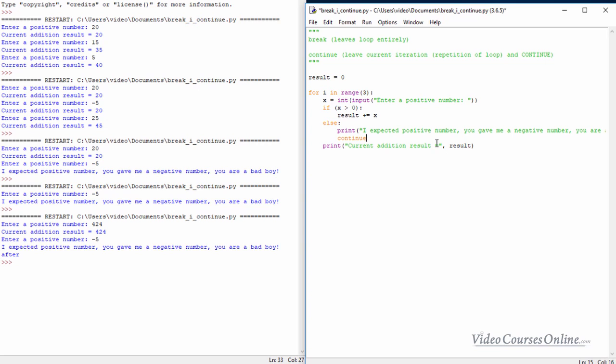Let's type continue here. What does continue do? It leaves the current iteration, so it leaves the current repetition of the loop, and then continues the execution of the loop from the start, okay?